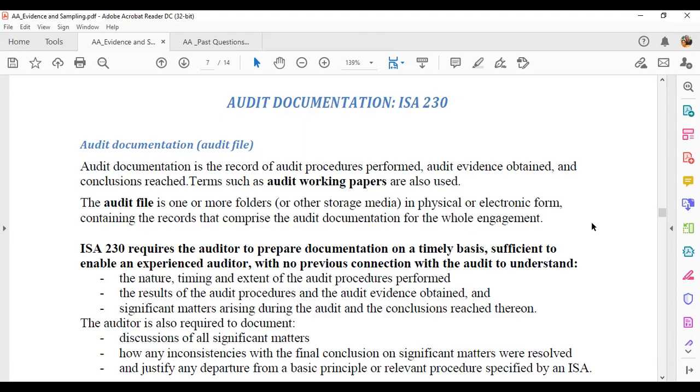So audit documentation, or sometimes we call it audit file. Audit documentation is a record of audit procedures performed, audit evidence obtained, and the conclusion reached. So your documentation will contain the procedures that you have performed, the evidence that you have generated, and your conclusion. These are the content of your documentation.